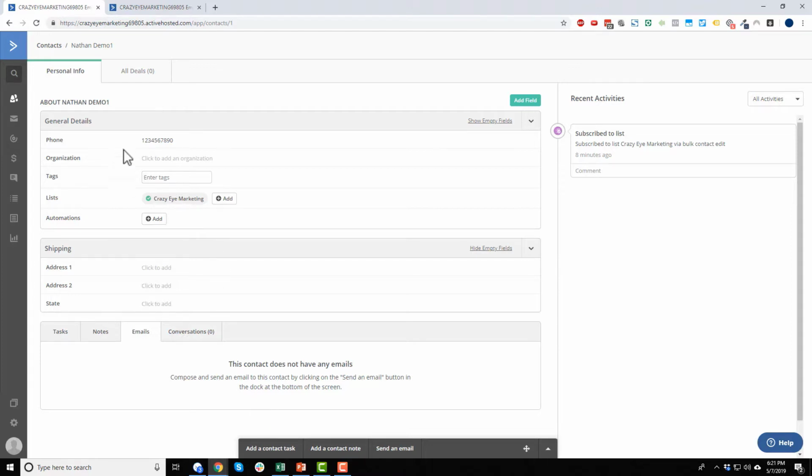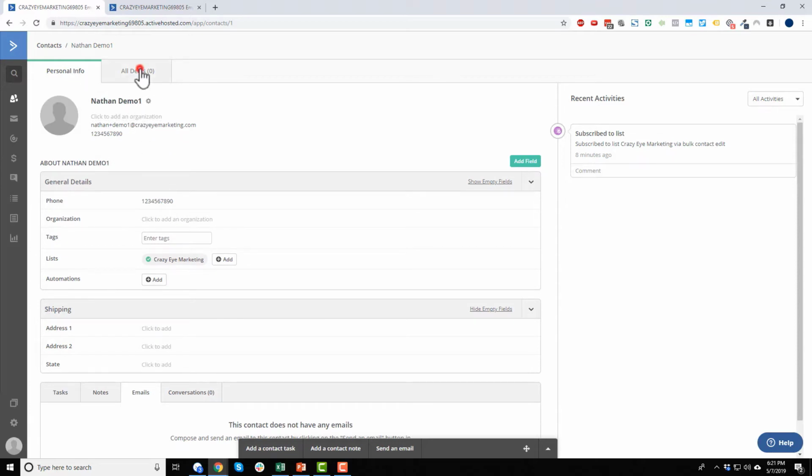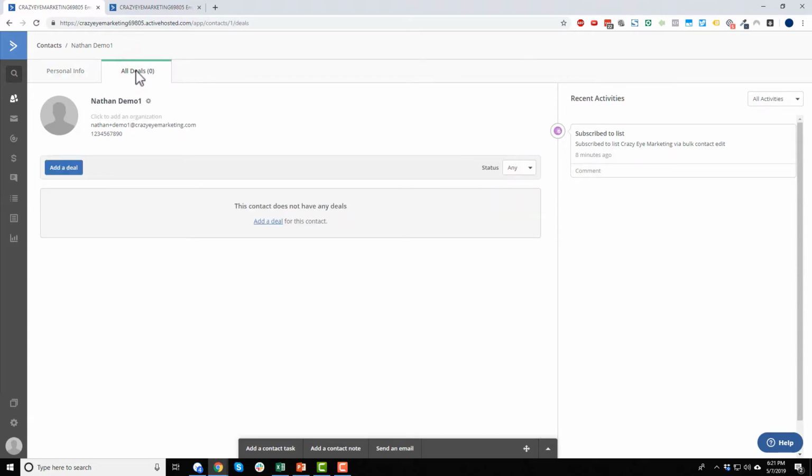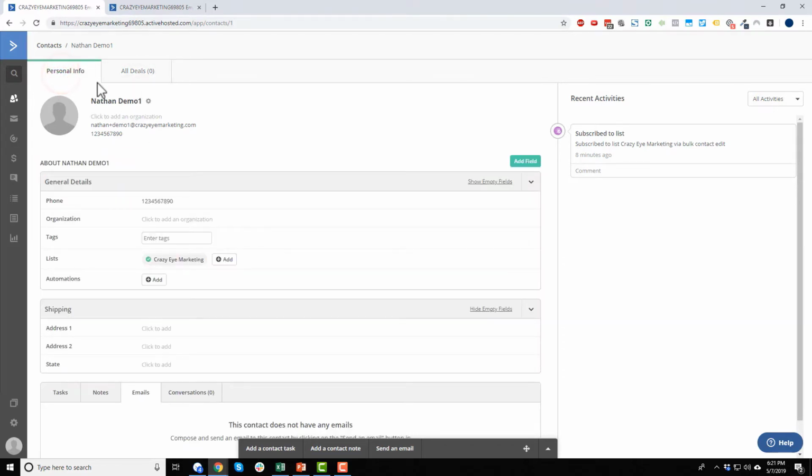So that's how you go ahead and can manage your clients. If you have the CRM solution, you could go to all deals and do stuff with deals. Not gonna discuss this right here because I have a whole section on the CRM. So ignore that if you're not using it.